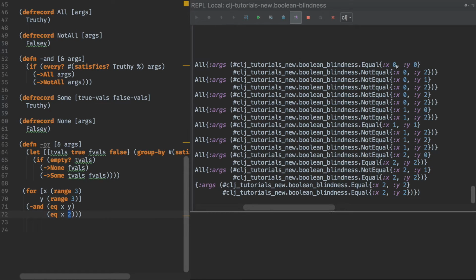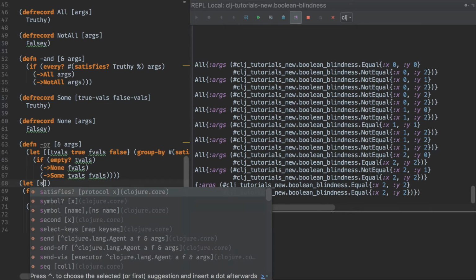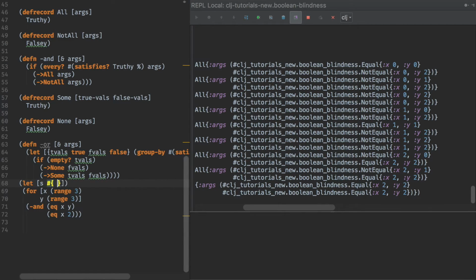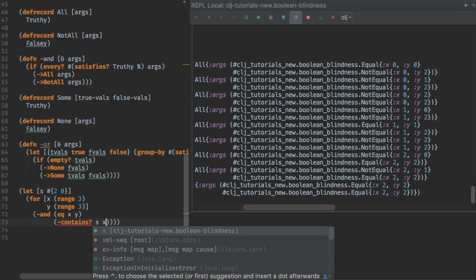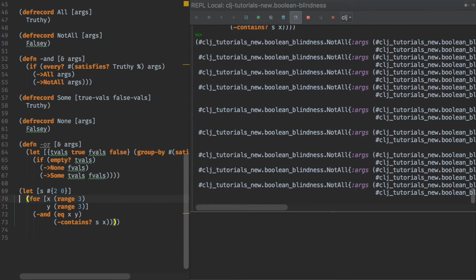But we still have all the rest of this information here, right? We still have, we know what's in one set or another. Let's do this. This might be a little more interesting. Set. Our set is the set of 2 and 0. And what we can say is we can pull in our contains and say dash contains s contains x, right?